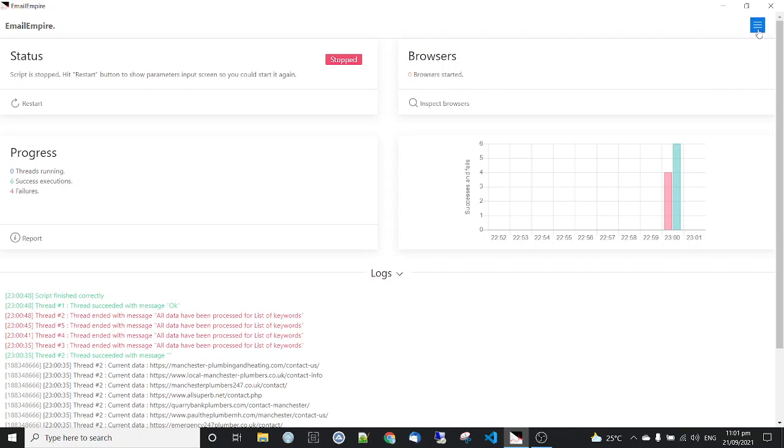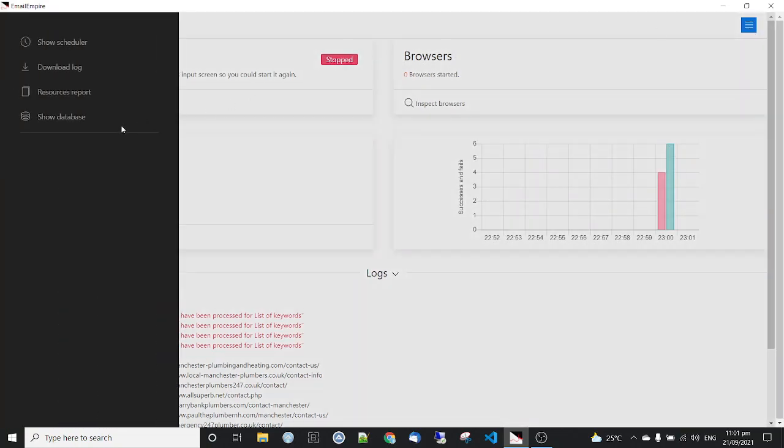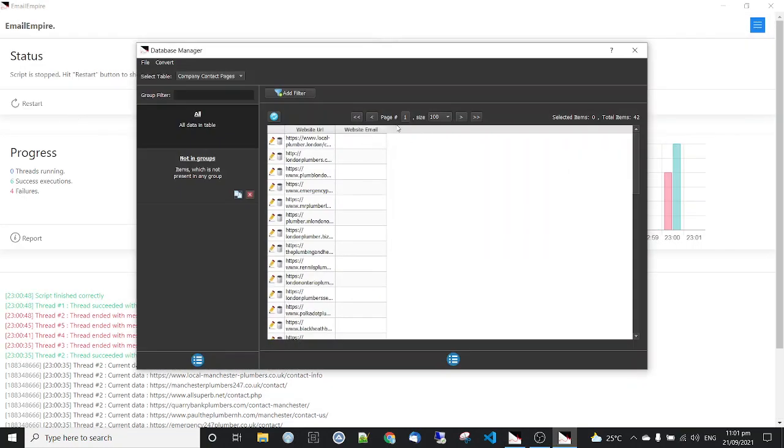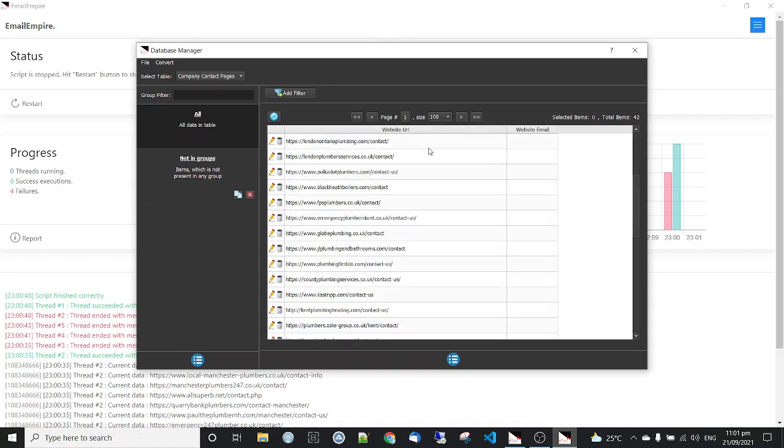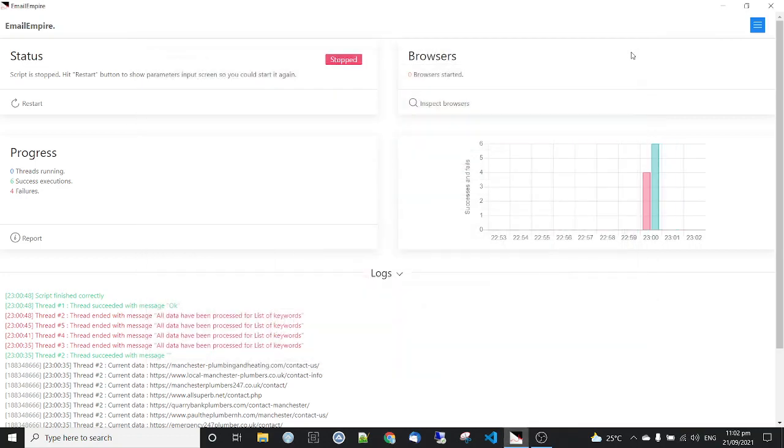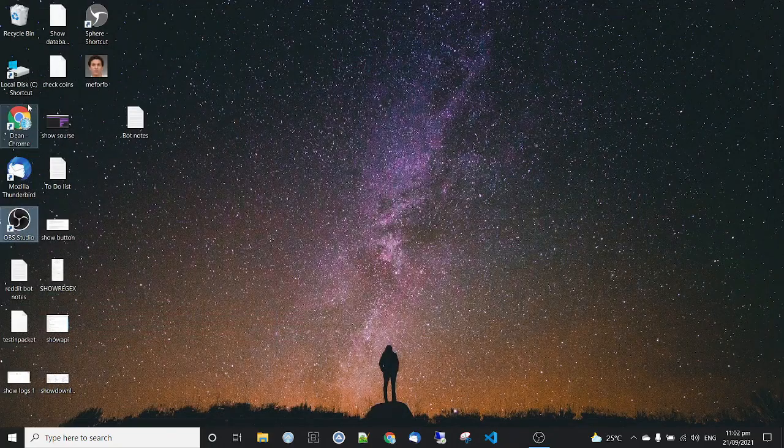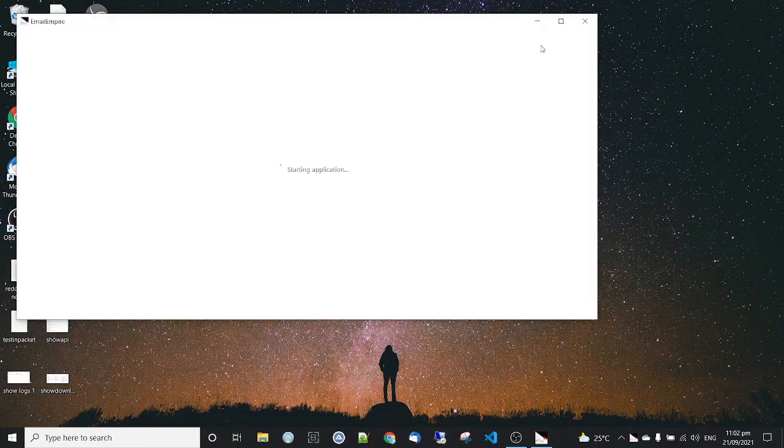If we come up here, press the burger icon, and go to show database, then you can see we've got all them lovely URLs, 42 we got, and they're all related to the keywords that we provided. Okay guys, so that's that module. You can just hit restart when you're done. So we've got them keywords in the database now.